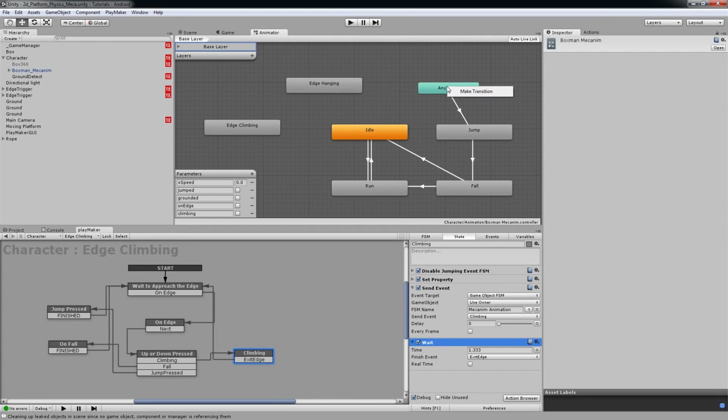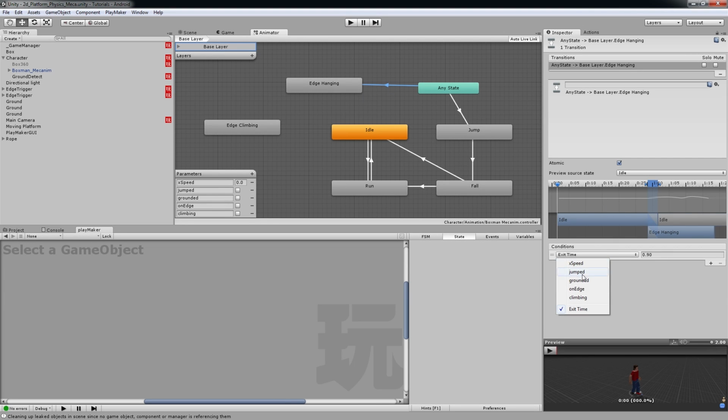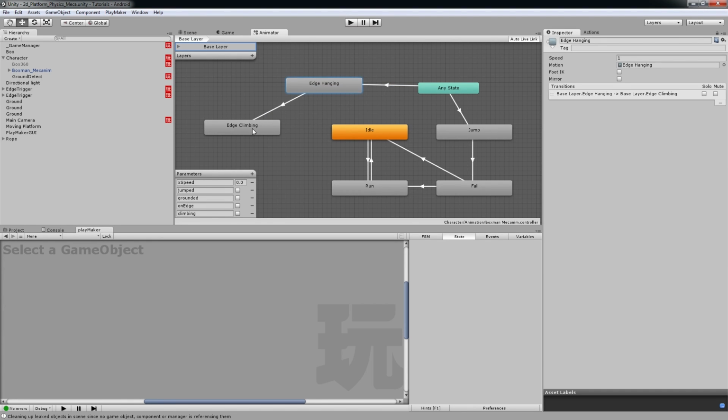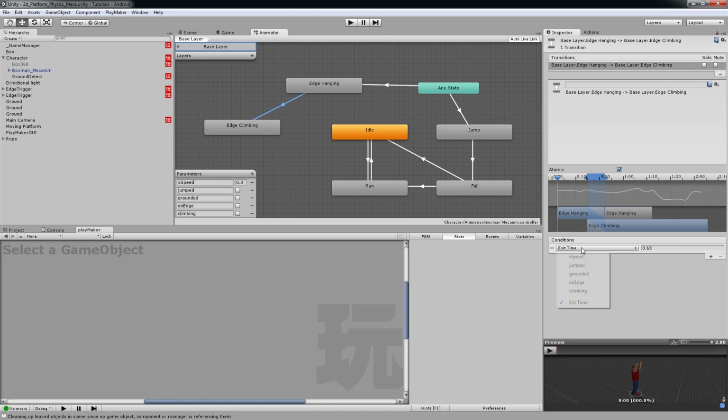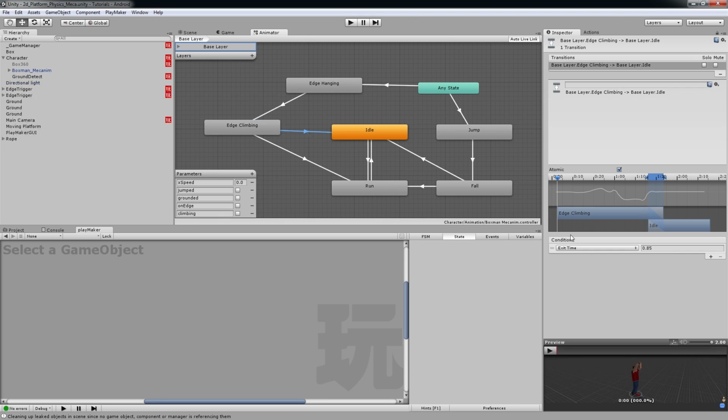So I'm going to create a transition from any state to edge hanging, and then I'm going to check the on edge trigger, and from edge hanging I'm also going to create a transition to edge climbing, and for this transition I'm going to use the climbing trigger. And for edge climbing I'm going to make a transition to idle and also to run, and this is simply using the exit time and set the value to 1, and here the exit time set to the value maybe 0.9. I'm going to change this one also to 0.9.